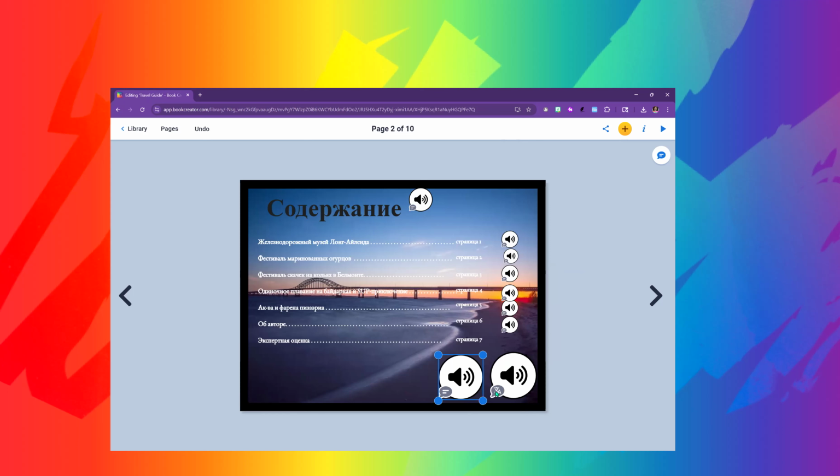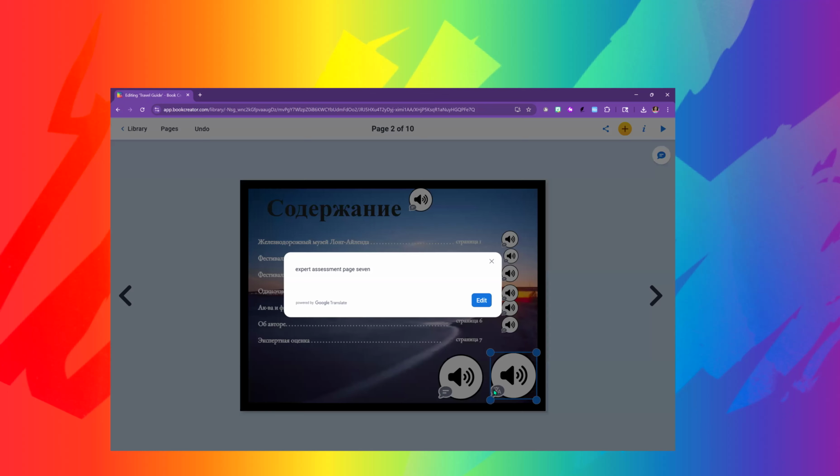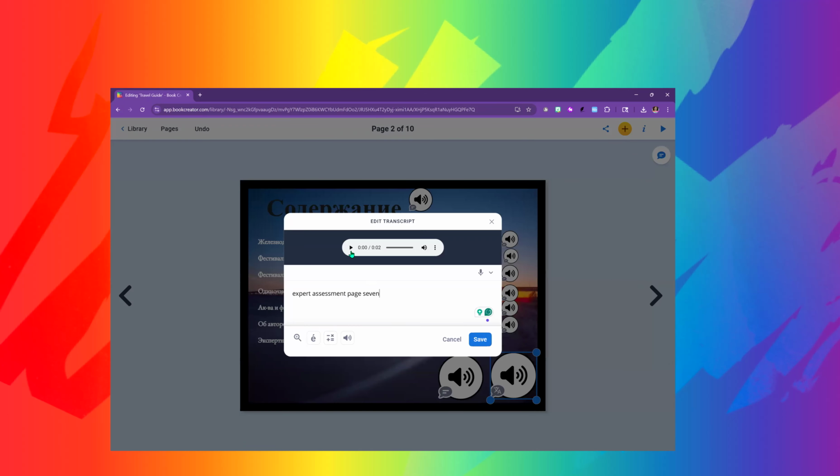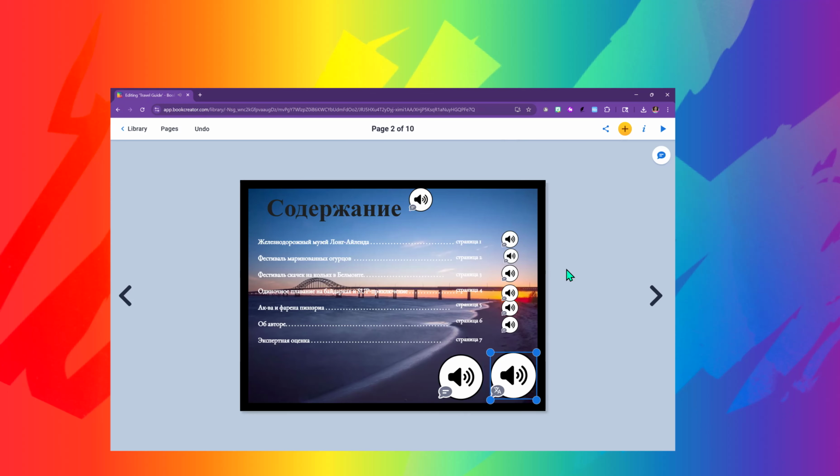So here's a translation. But what I love about Book Creator, not only does it translate the audio into words, it translates the audio into voice. So again, here is a translation, expert assessment, page 7. And here is the voice. Expert assessment, page 7. Like when I did that the first time, I was blown away.